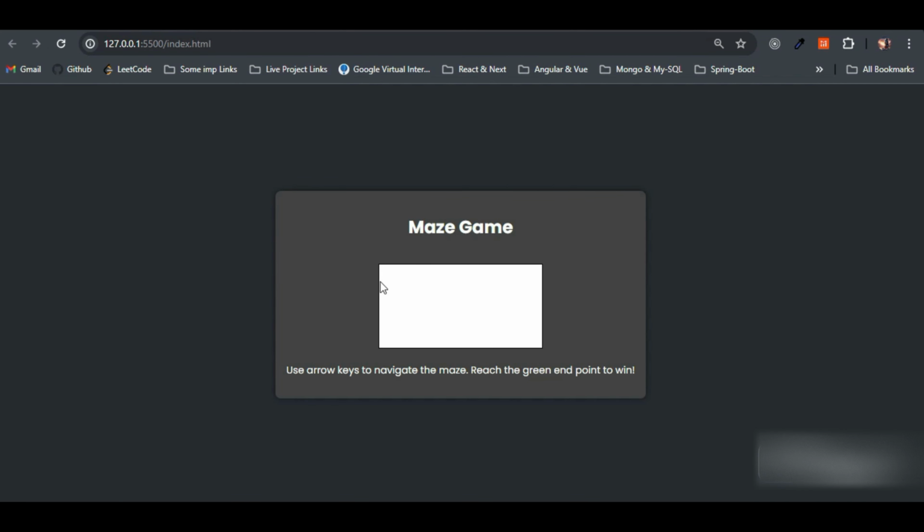So initially this is looking like this. We'll design the maze with the help of JavaScript. We'll be seeing the endpoint, starting point, as well as the walls, as well as the spaces, right? So these things we'll be doing with the help of JavaScript.